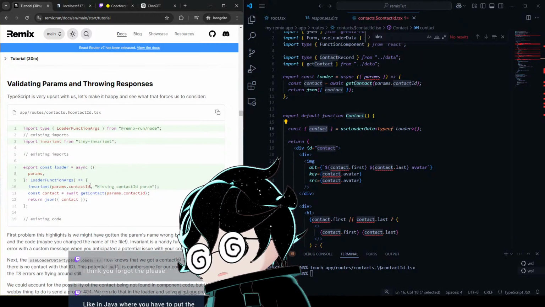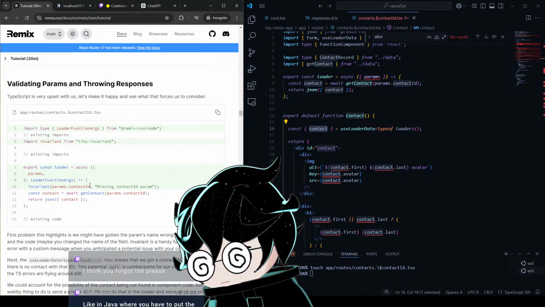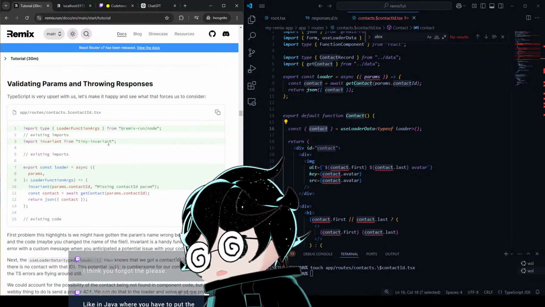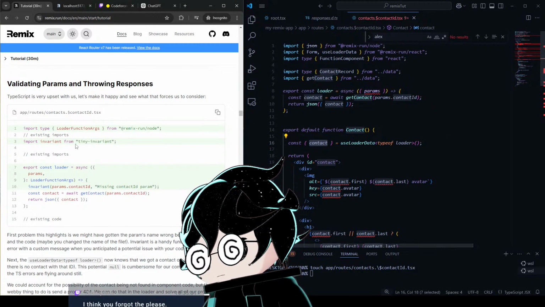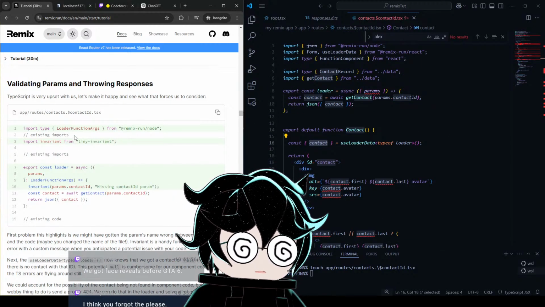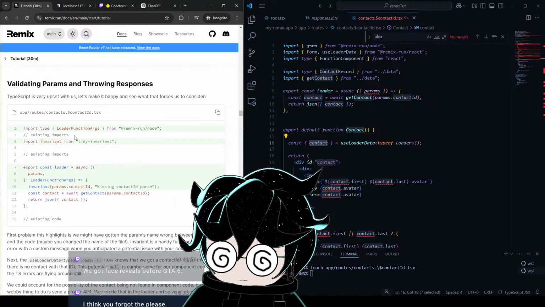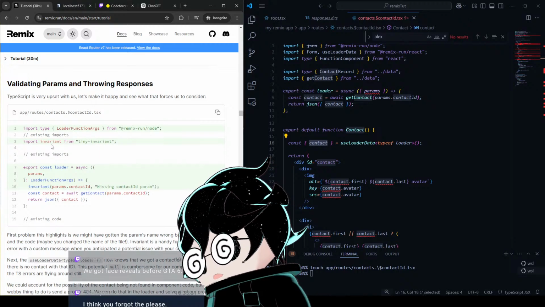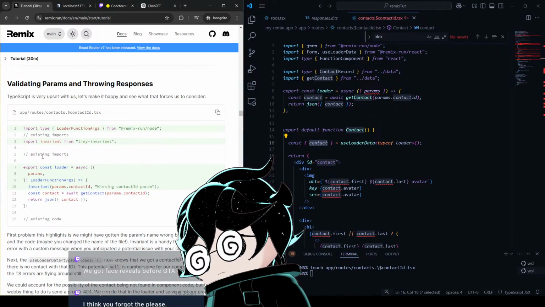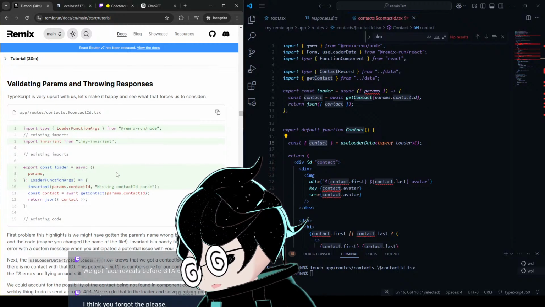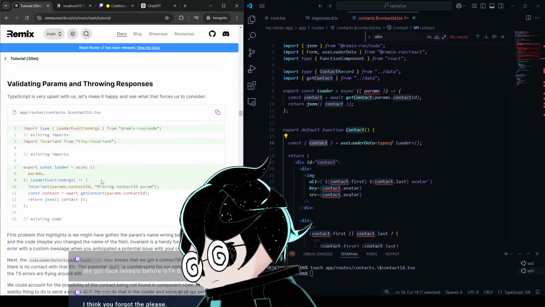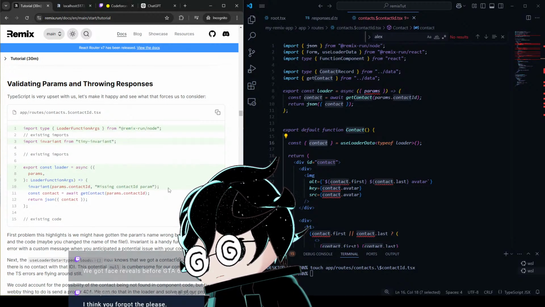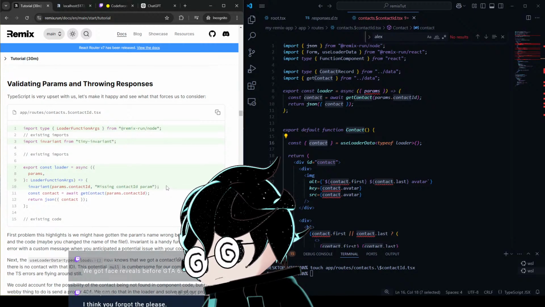Validating params and throwing responses. TypeScript is very upset with this. I can see that. Let's make it happy and see what it forces us to consider. Import type. We got face reveals before GTA 6. LoaderFunctionArgs. Import invariant from tiny-invariant. What are we doing with this? So in the loader function, invariant params.contactId, missing contactId param. Okay.